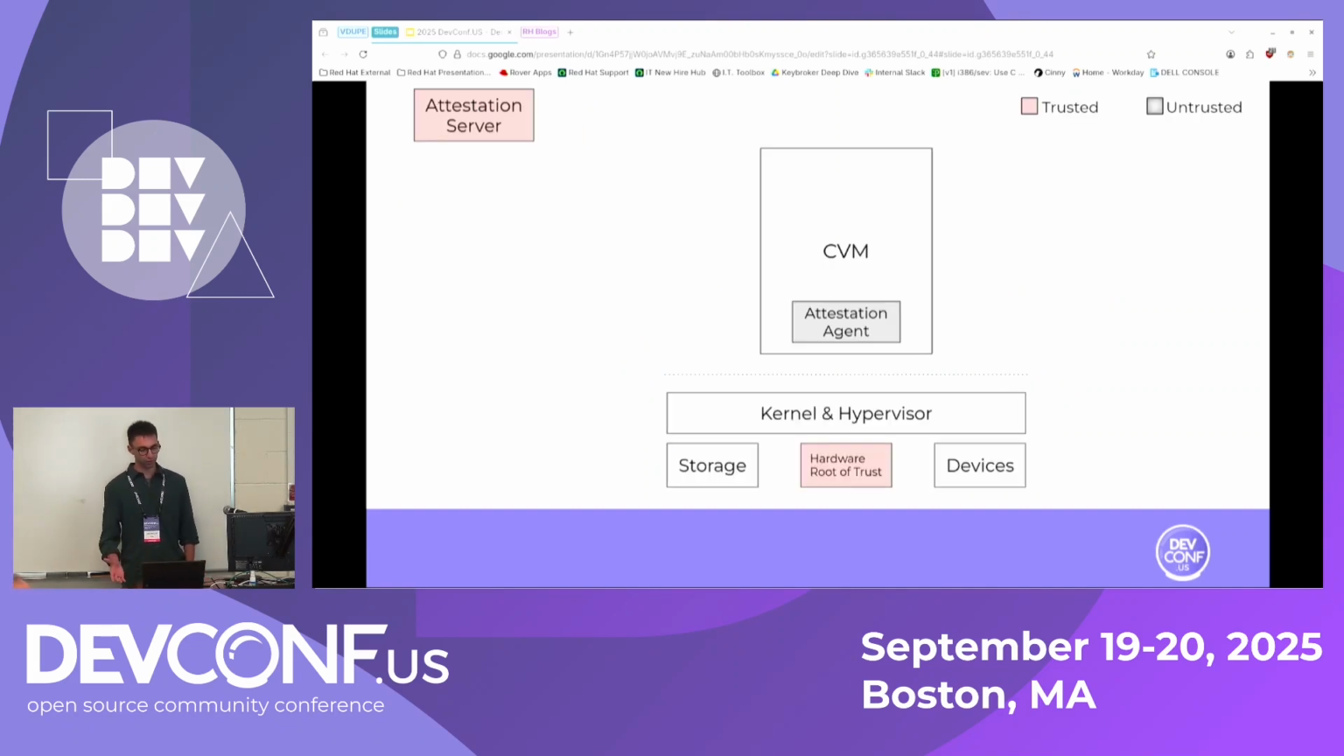So in a confidential system, we actually start off with the same kind of basis. We actually don't trust the guest right off the bat. But what we do trust is something called the hardware root of trust. This is basically just a certified piece of hardware that has the ability to actually measure the contents of the VM and then sign it with a key that's provided at manufacturing time. And then we also depend on something called an attestation server. And this also has to be trusted from the start.